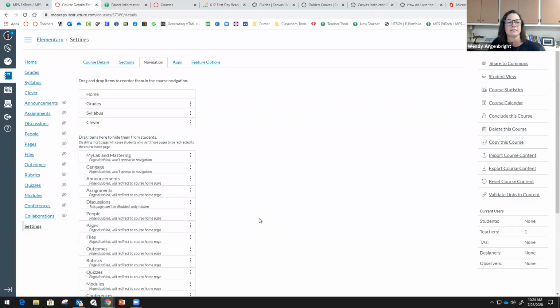Okay, so now I still have all of these settings. However, the students are no longer going to see them. It says disabled, not visible to students. These are the only things that the students are going to see. And so that's going to make it a lot easier for them to navigate this.